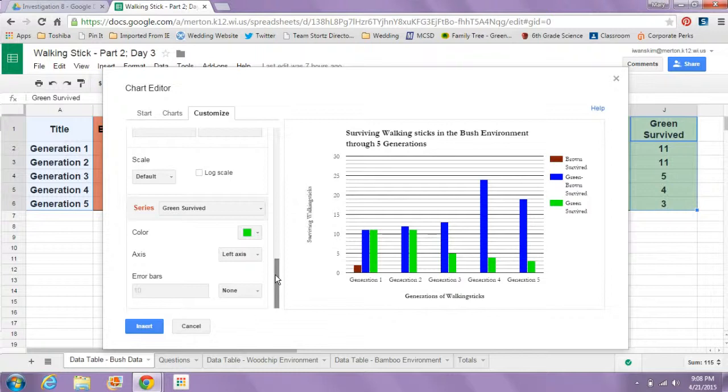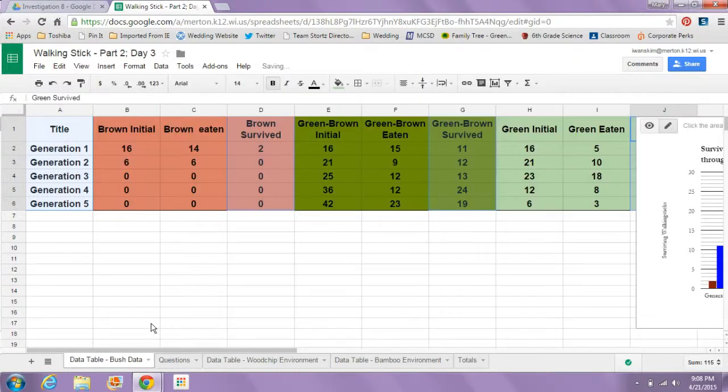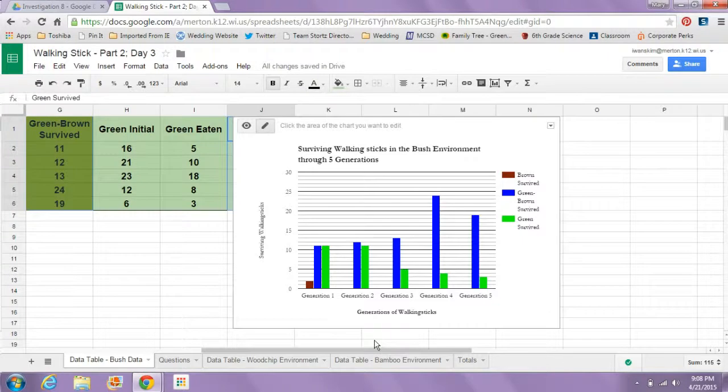That's it. You've just created a chart on Google Charts. So we're going to go ahead and insert that. And when I insert it, it puts it right onto that page that I've been working on. I can use my scroll bar down here and scroll over to see it. You'll notice it says to click on the area of the chart you want to edit.